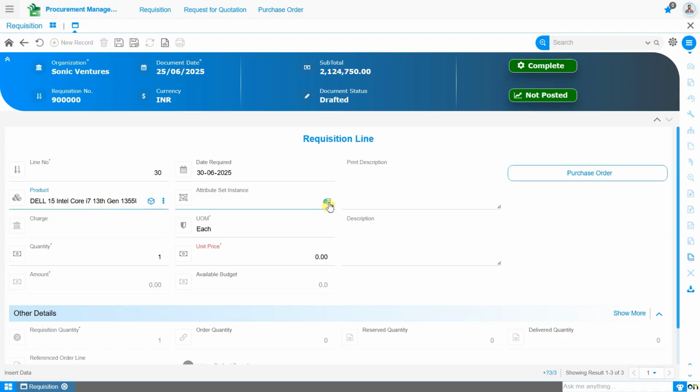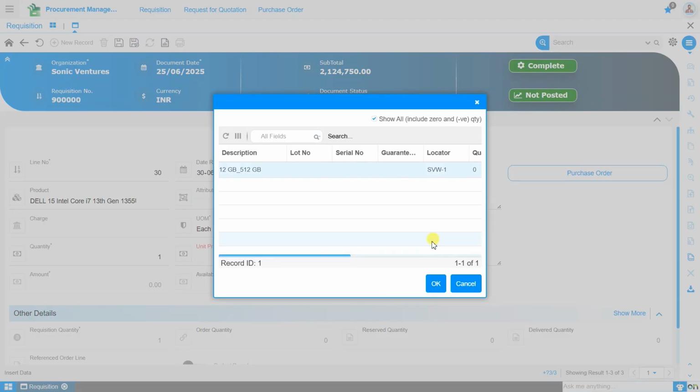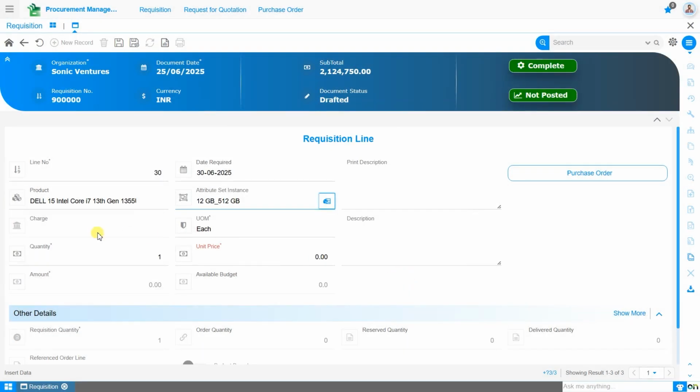Select the relevant attribute for the product, following the same steps as before. Enter the required quantity and click Save to add the line. Now, let's add another line item for the Logitech mouse. Since there is no attribute defined for this product, there's no need to select any attributes.